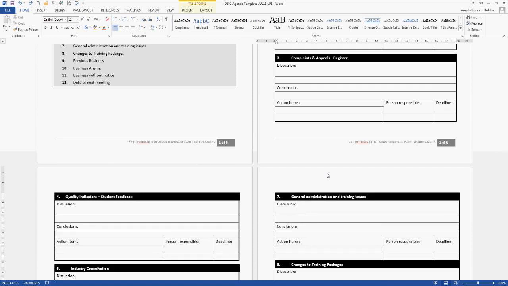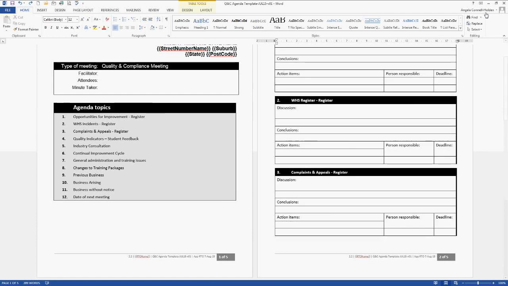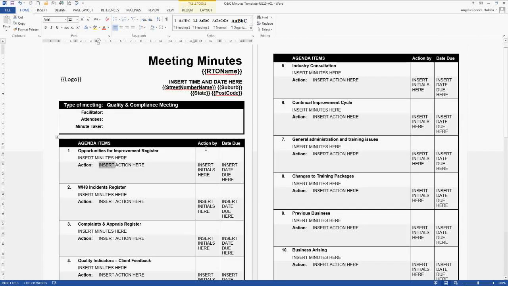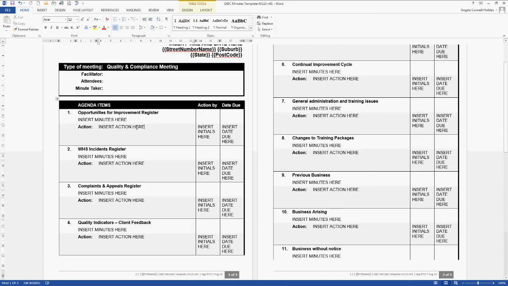Now, we have some clients where it's me, myself and I running the RTO. Still write minutes, still get in the habit of doing that, because even though it's me, myself and I, this is the evidence you're collecting that you're doing your continuous improvement. One of the things we recommend is get this minutes template, and particularly for your pre-audit, fill out one of these, and then you can copy this a couple of times, because opportunities for improvement, there may not be very many.